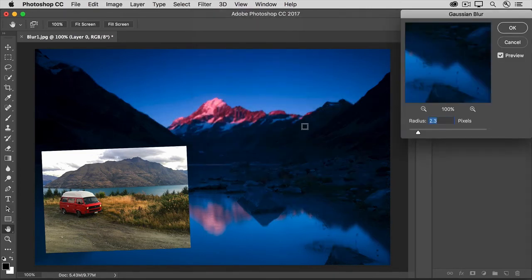In the Gaussian Blur dialog box that opens, just drag the radius slider to the right to increase the blur or to the left to decrease blur. With the preview box checked, you'll see a preview of the blur in the image. If I uncheck that, you can see how the image looks without the blur. And if I check that, here's how it looks with that blur. When you're satisfied, click OK.